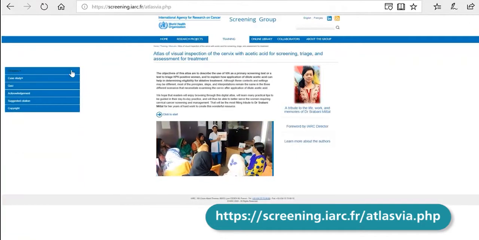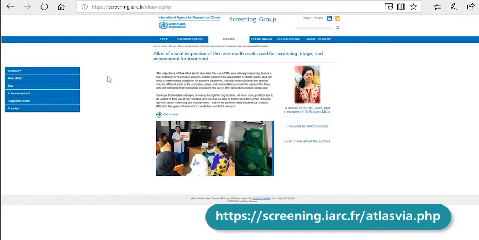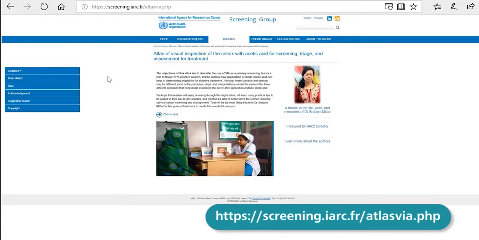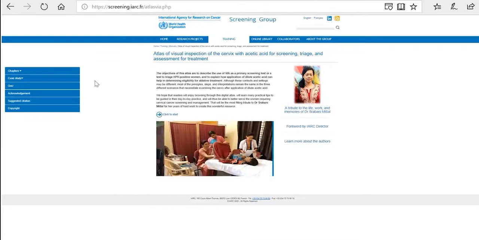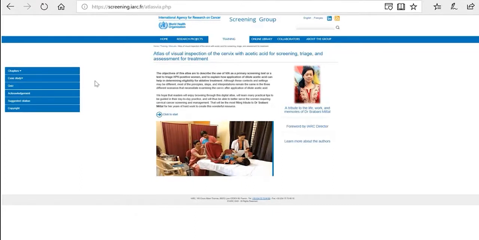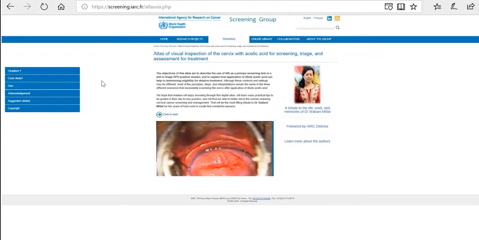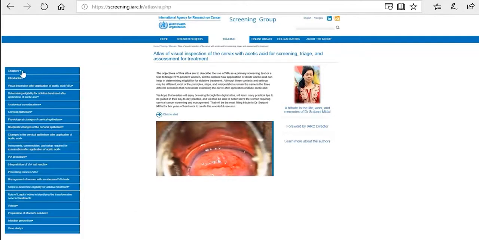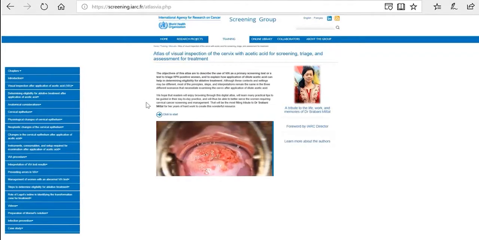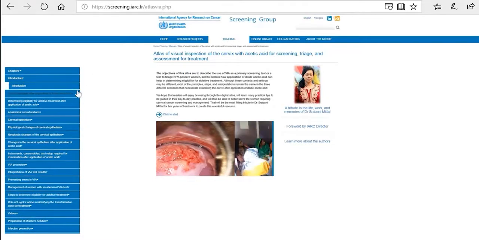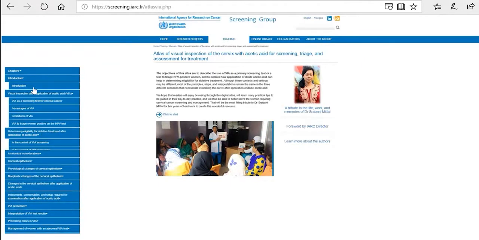If you see on the left hand side, there are three different sections of the Atlas. The first section is describing the different chapters of this particular Atlas. The second section is case study, and the third section is a quiz. If you click on the arrow next to chapters, you see the drop down menu and you can see all the different chapters that are there in this Atlas.